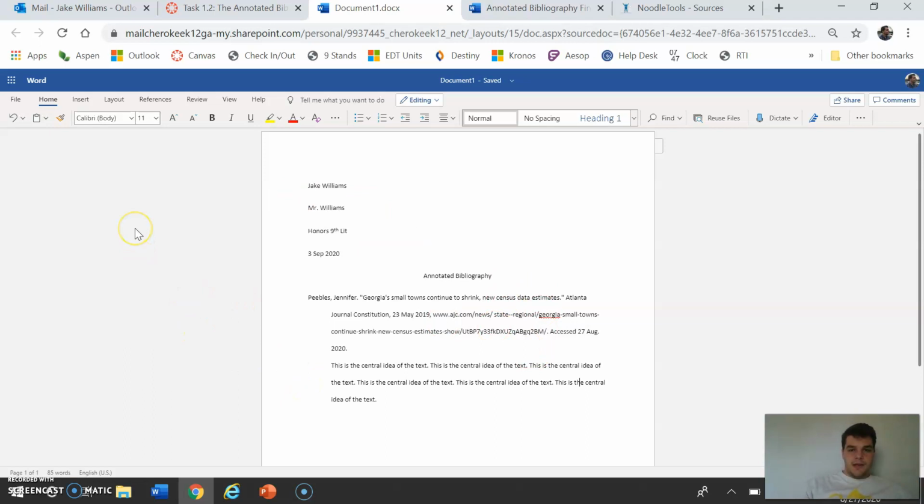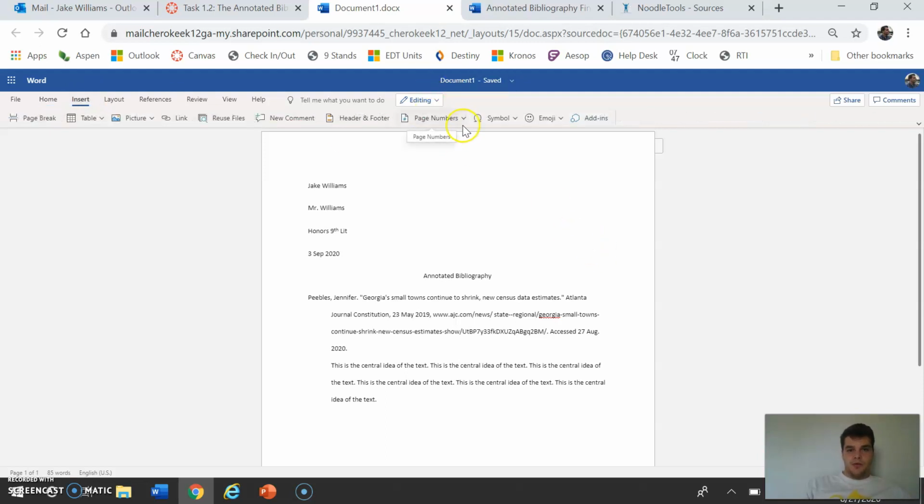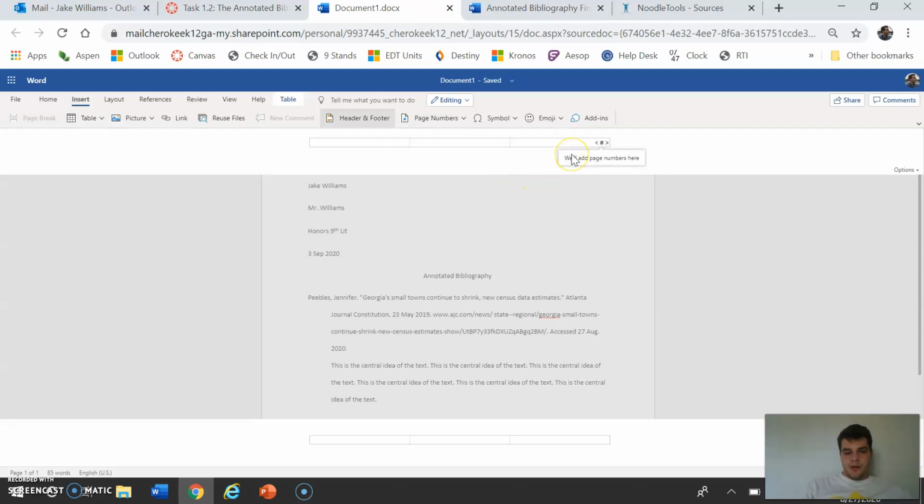One more thing I need to tell you to do, I forgot to do this at the beginning, but MLA requires you to put your last name and the page number at the very top of each page. So Microsoft will do that for you. You need to go to Insert, Page Number, goes at the top right. And then you also have to put your last name, so I'm going to put mine, Williams.